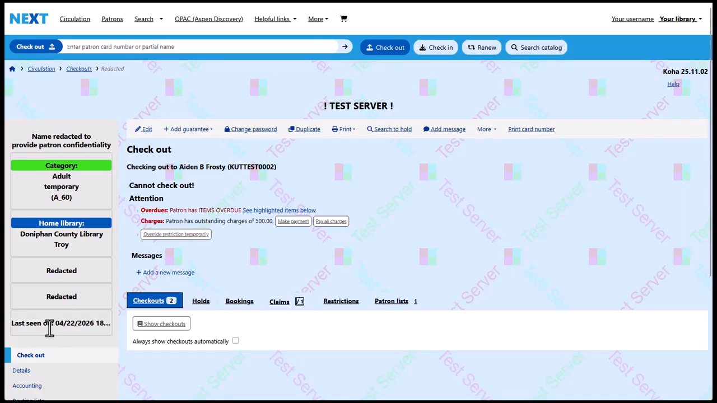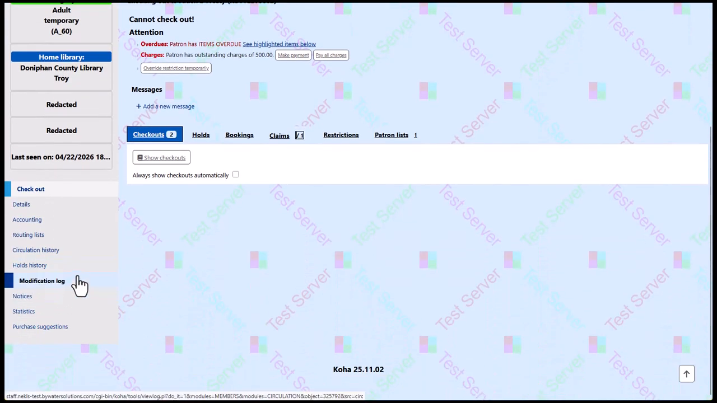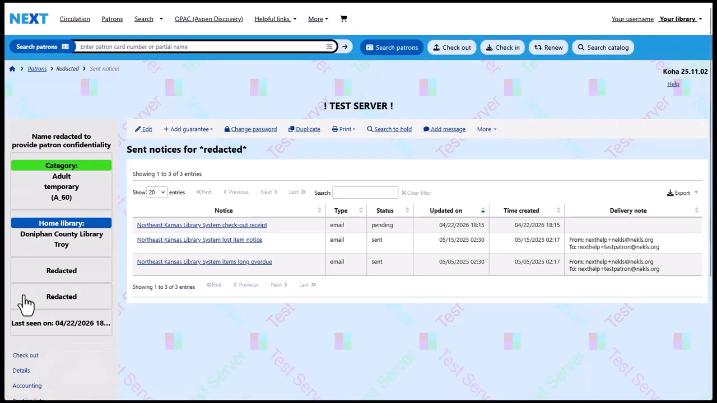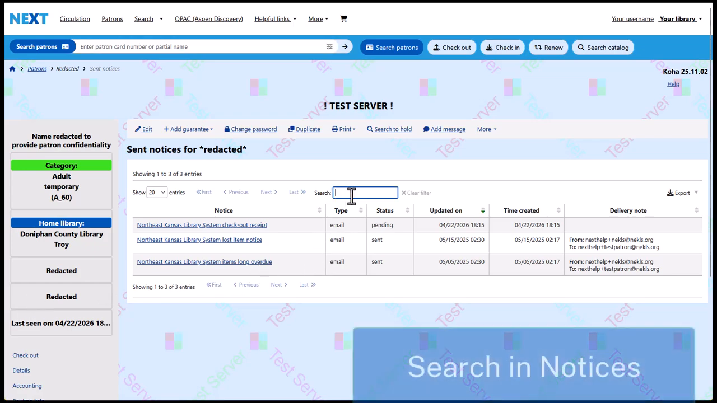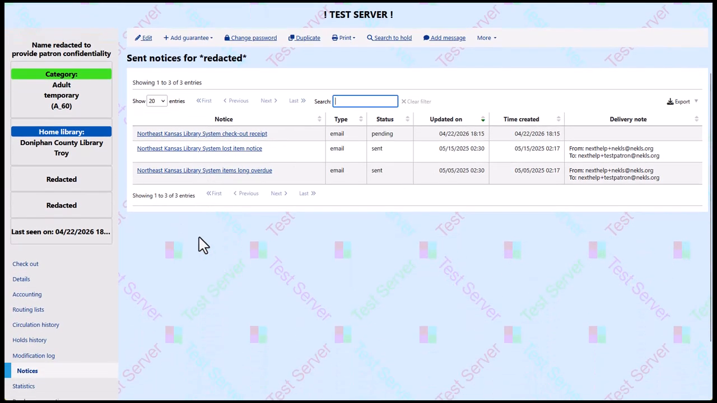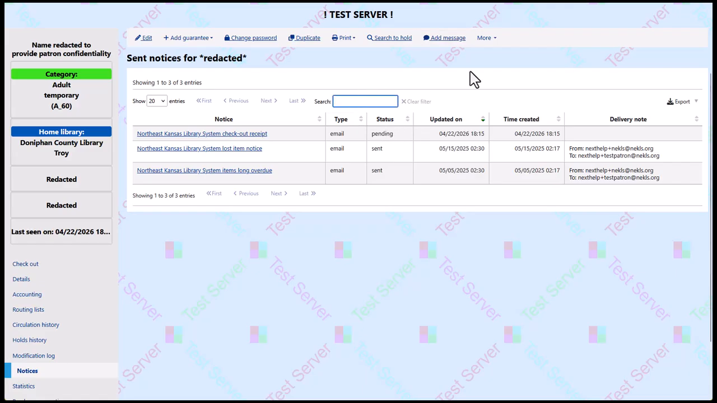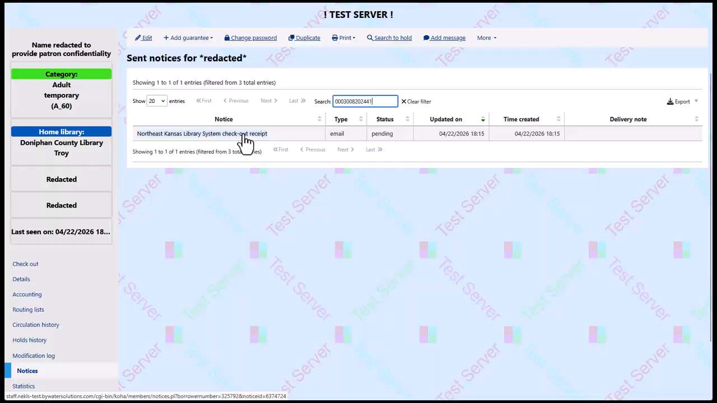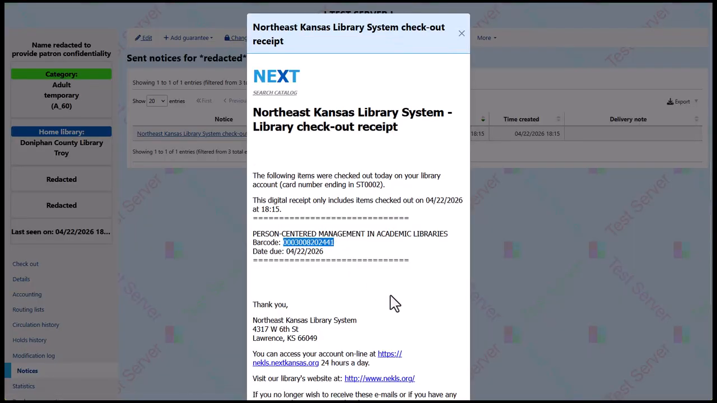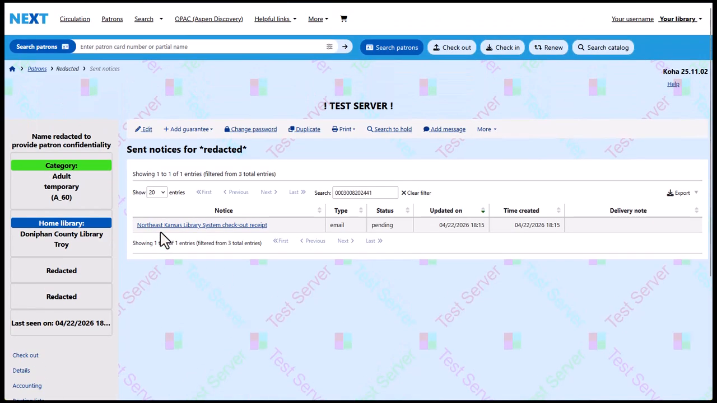The other change that I think we can already see now is in the notices, and I'm not sure if this patron has notices. They do. There is a search box here, and not only does it search through titles, this patron only has 3 entries, but sometimes you look at a patron and there's like 100, 200 entries in here. So this will not only search in the table, but it will also search inside of the notices. So if we were to do a search for that barcode number, it's going to tell us that this notice has that barcode number in it.